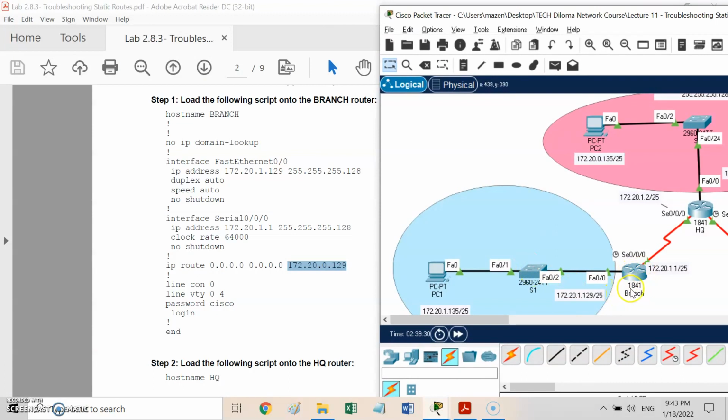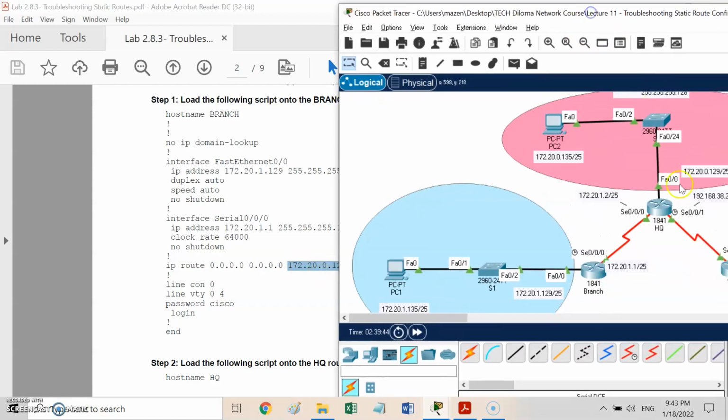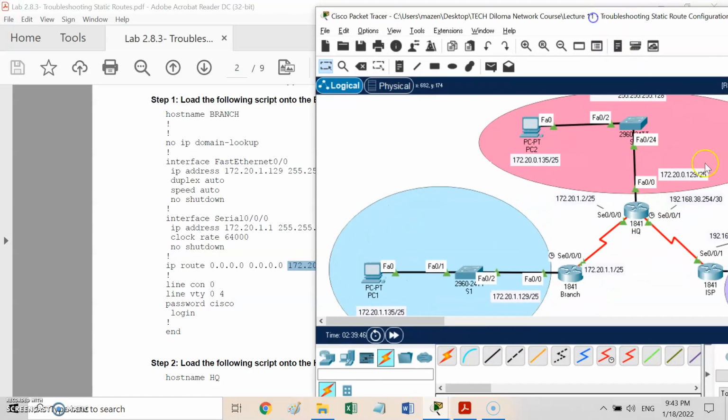So on branch we have a default static route through the interface 172.20.0.1.29, which is here. The fast 00 interface of HQ. This is wrong.